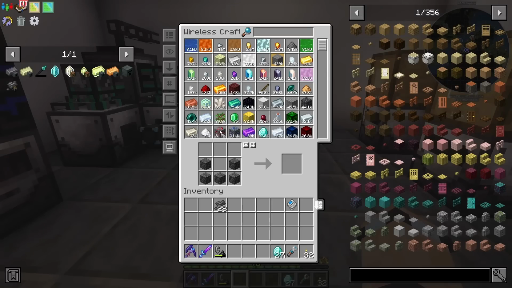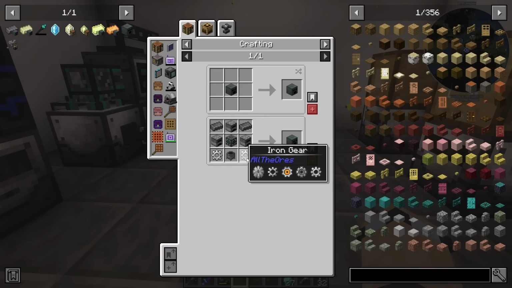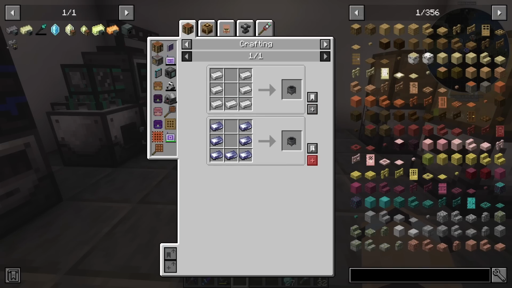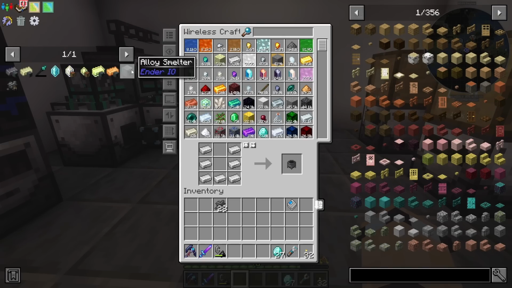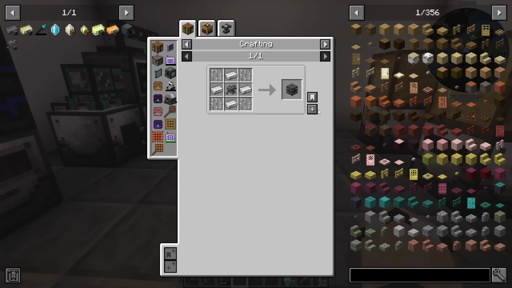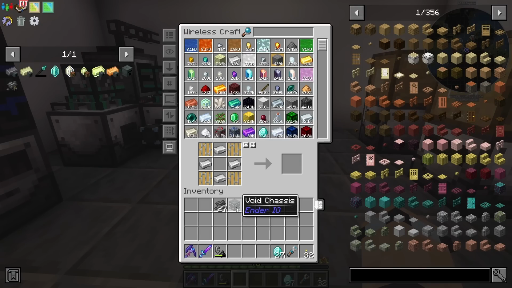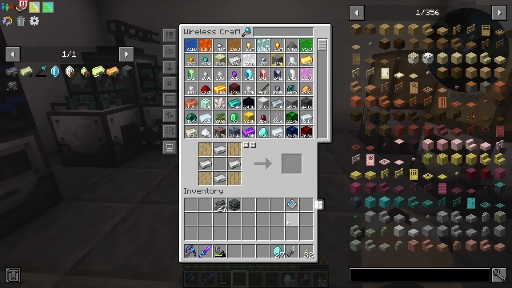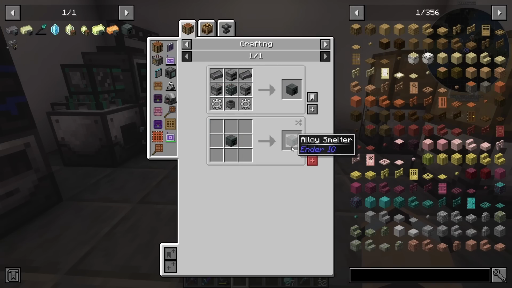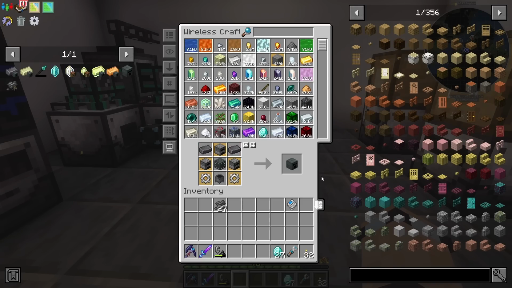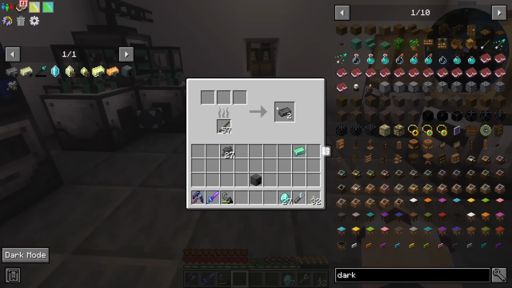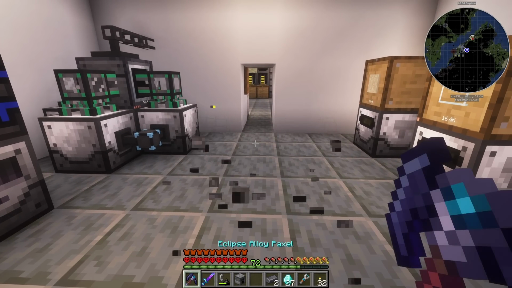Now, whilst that's doing that, I suppose what we could do is make ourselves a couple of iron gears. We make a cauldron. And we can make ourselves a void chassis. That's the name of the game right there. You're kidding me. I've already got dark steel. Where did I get dark steel from? I must have looted it. Oh, I already had loads of it. That's so annoying. Okay, well, we never needed to make this then.